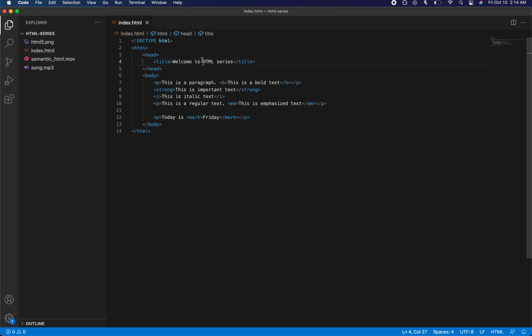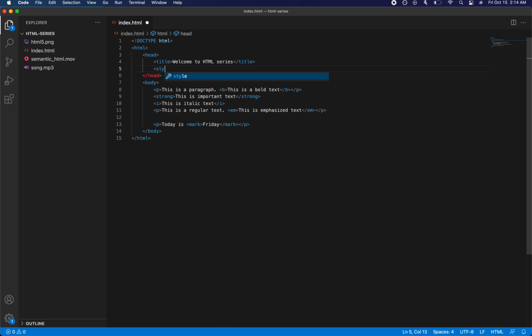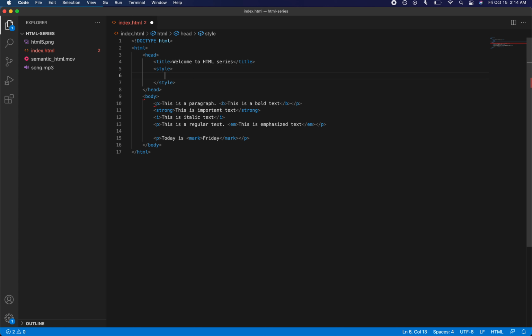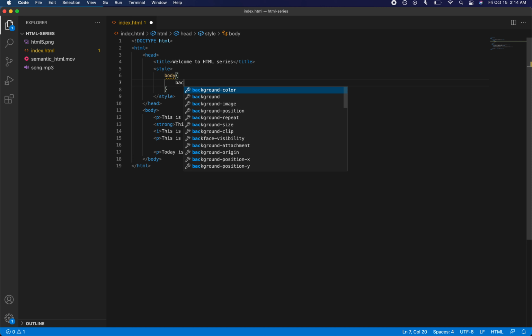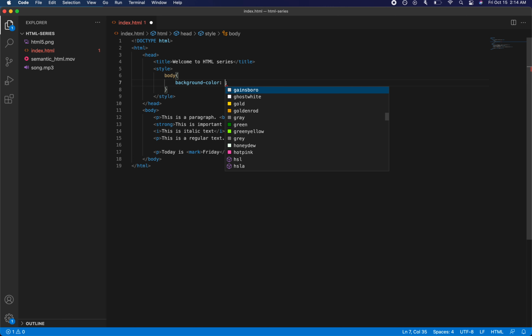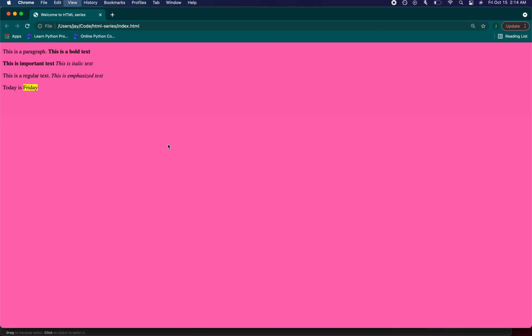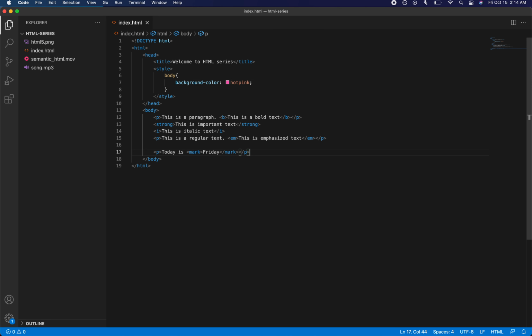Just to confirm, we can also add certain style to the body to make it appear better. See, this is the highlighted part using mark tag. All right, let's move on to another element.